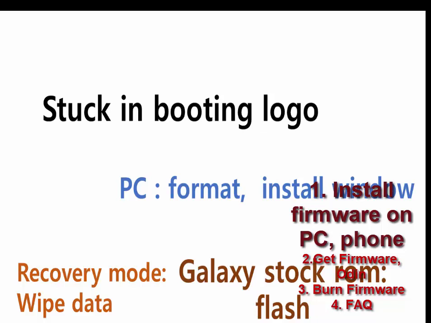The motherboard of the PC has a different BIOS, and the BIOS is a firmware. In a different model of a Samsung Galaxy, we have a different firmware.